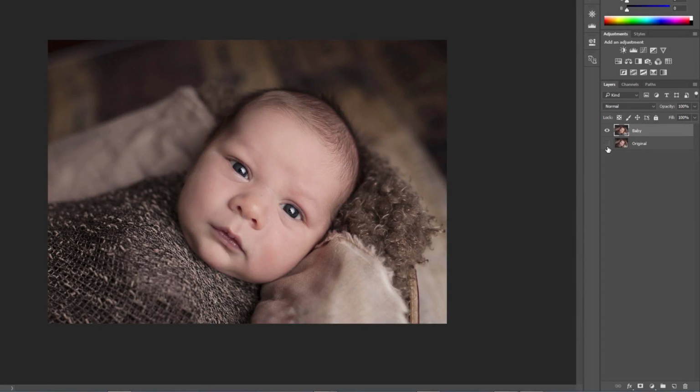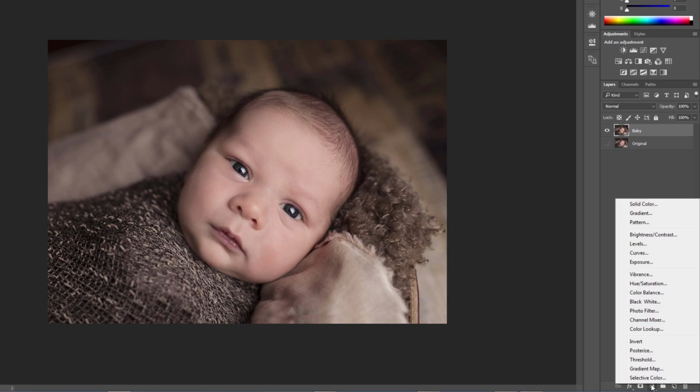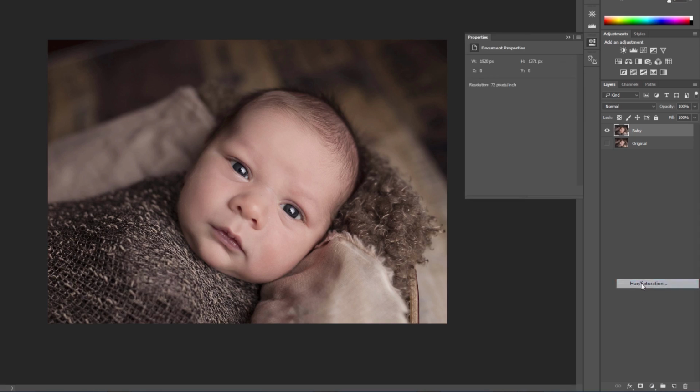The eyes of this baby in this photo are really striking, so I would like to add some more color to them to really bring them out. We can do this by applying a color to the photo and then hiding everything except the eyes with a layer mask. Click on the New Adjustment Layer button in the Layers panel and select Hue and Saturation.